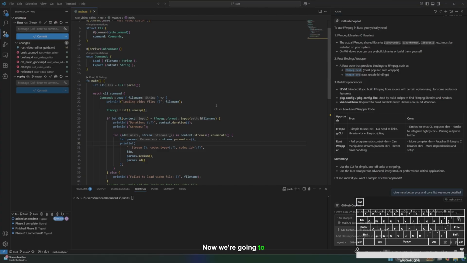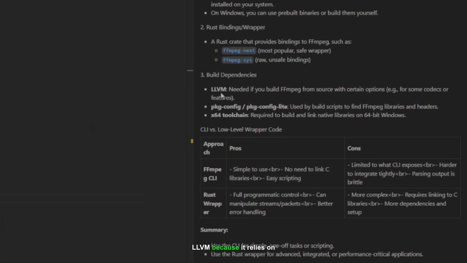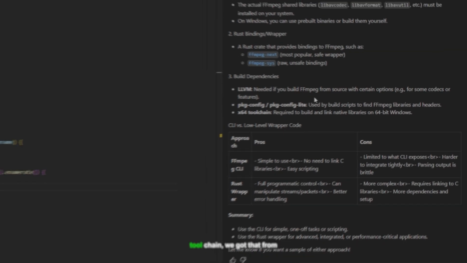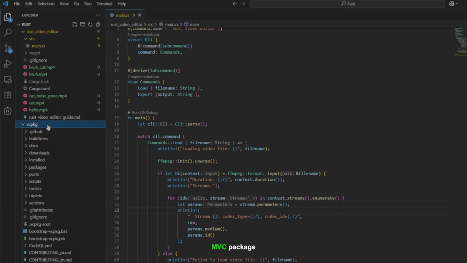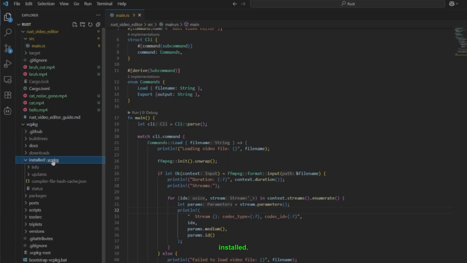Now we're going to finish off on what I did to make FFmpeg work. The things you need for FFmpeg to work are LLVM, because it relies on LLVM, so download LLVM for Windows. Package config. Package config Lite is the one I recommend. The other one didn't work for me. An x64 toolchain. The x64 toolchain, we got that from the VC package installed.